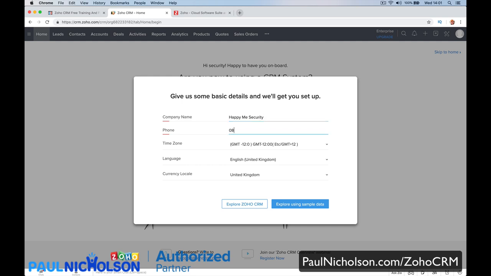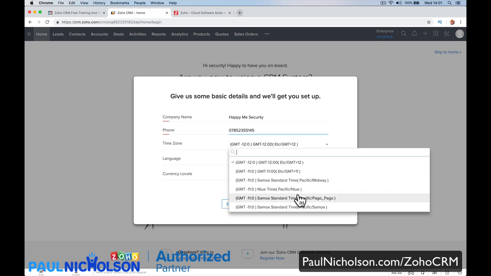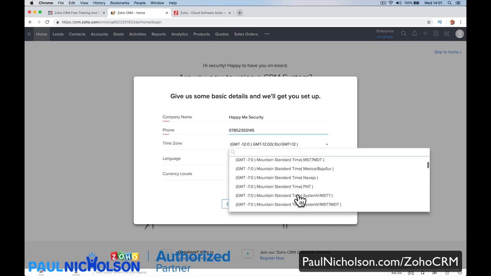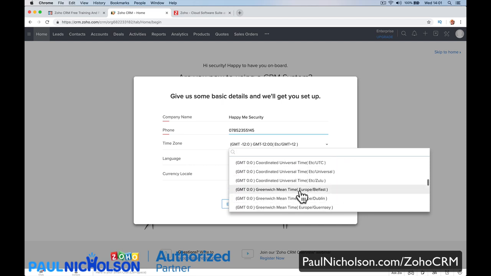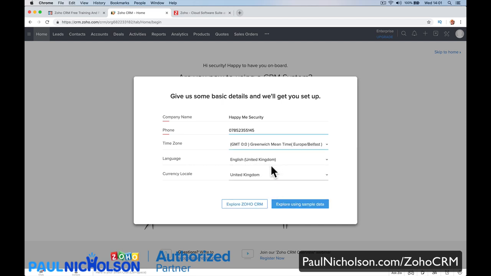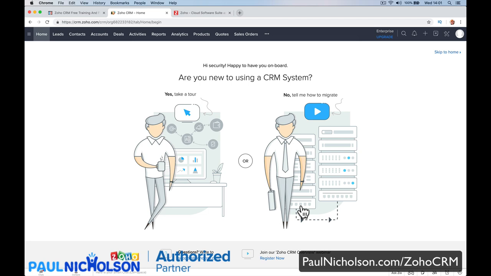Phone number again. Time zone, obviously set it to whatever your time zone is. GMT minus 12. Mine is obviously somewhere Greenwich Mean Time. Set your language, set your currency, and if you're testing this out, it's going to be really easy to remove this. Explore using sample data. I'm going to show you how to remove it later, but it just means it's going to populate your CRM with some information.